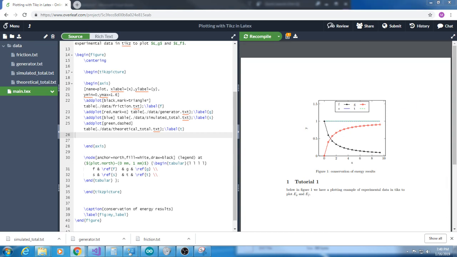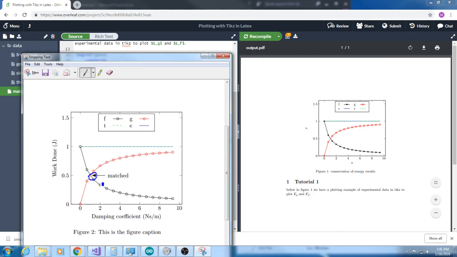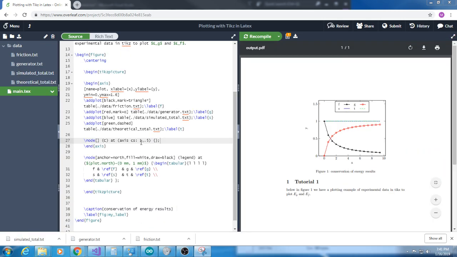So what we're going to do is create a node, but it has to be within the axis environment. So we'll say node. I'm going to call it C, and it's going to be at axis CS, which stands for current axis. So it does it in terms of the data. And if we look at our point, we want to put it at, that's 1 and that's 0.5. So 1 and 0.5. And we don't need any text because I'm going to use this to draw an arrow. So this is just a placeholder.